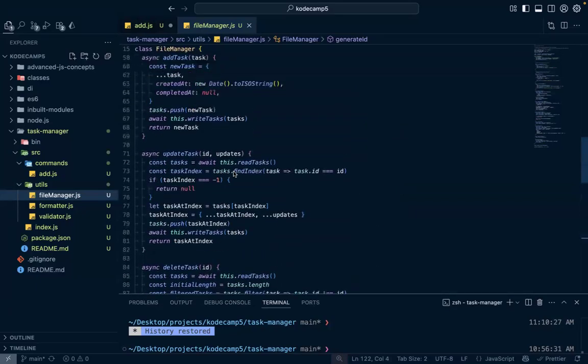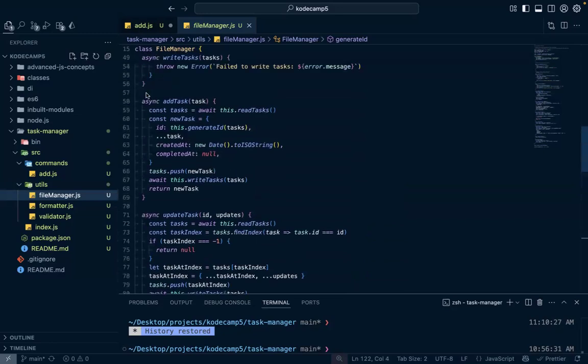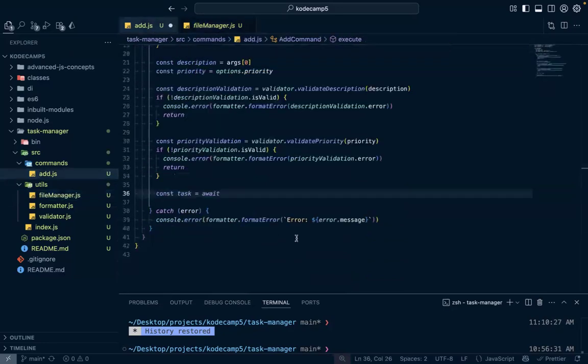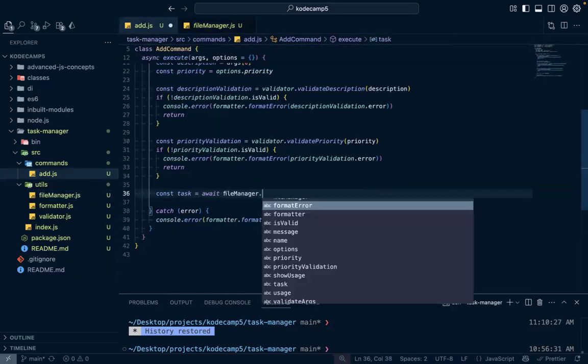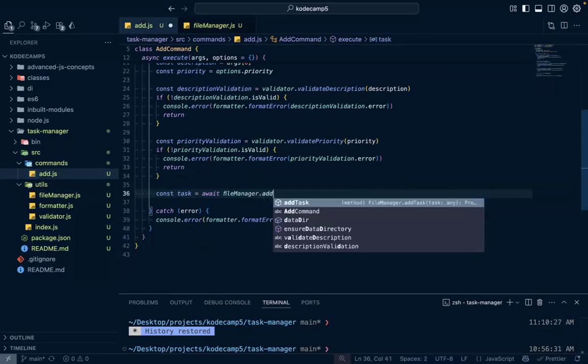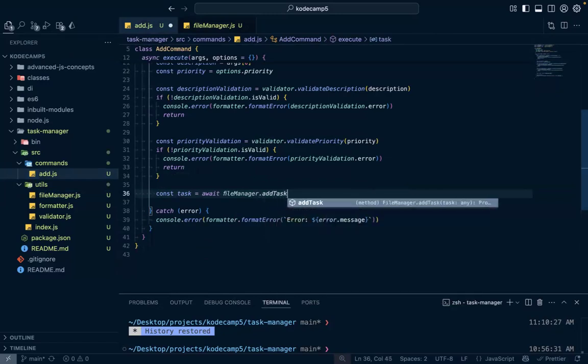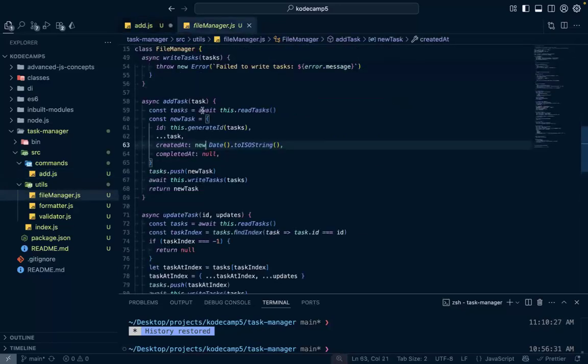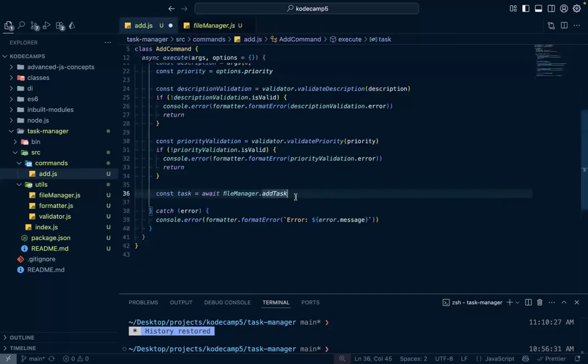Well, so I guess, okay, add task, and it's asynchronous right here. So we'll go ahead and call our file manager to add task. Our add task method here takes an object as a parameter, so we also accept an object as an argument here.